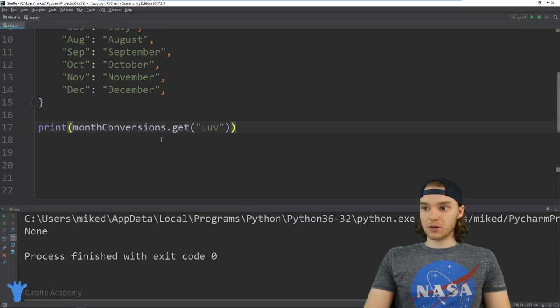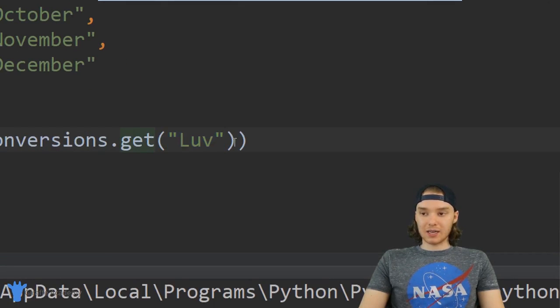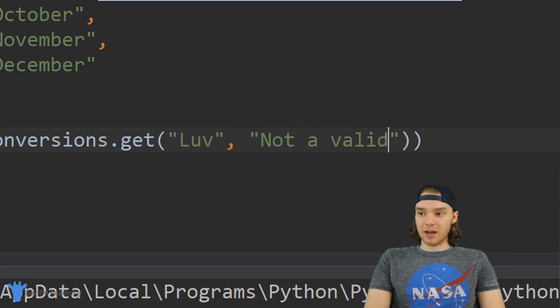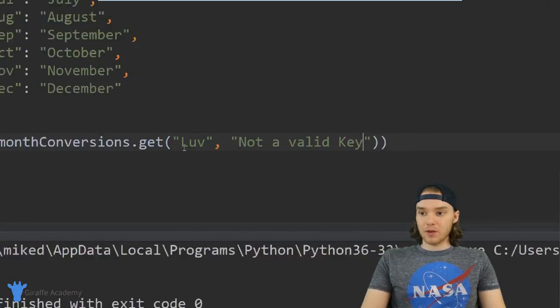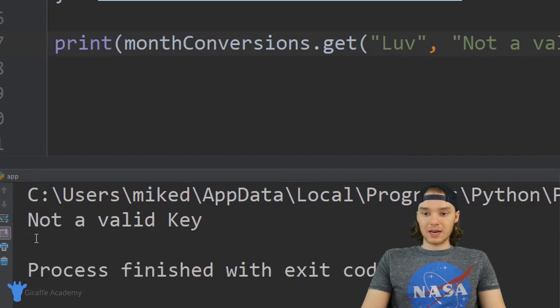And in a lot of cases, you're going to want to create some sort of a default value. So if I'm in this situation where I have a key that's not mappable to any values inside of this dictionary, I can actually pass it a default value. Inside this .get function, I can make a comma, and now I can pass in a default value to get printed out. So I can say like not a valid key. And now, when I put in the invalid key, instead of saying none, it's going to go ahead and say not a valid key. So this gives us a default value that we can fall back on.